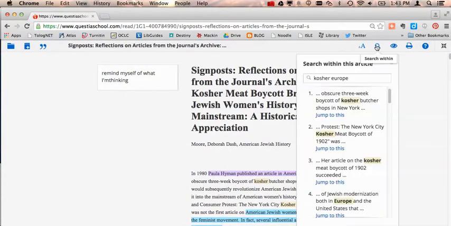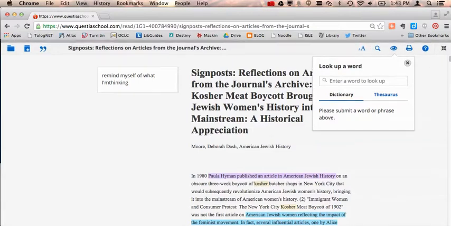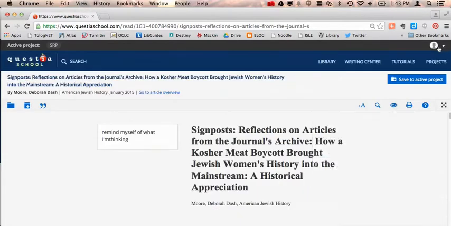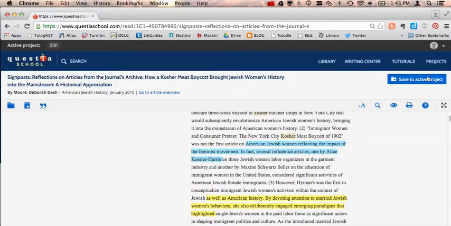I can search within this page for a specific word or term that I may be looking for. I can also look up a word from this page in an embedded dictionary that allows me to stay within Questia while I do that work. I can change the font size, I can print, I can do a number of other things. Once I have worked with this document, I do want to save it to my projects. I can click here, Save from Active Project.